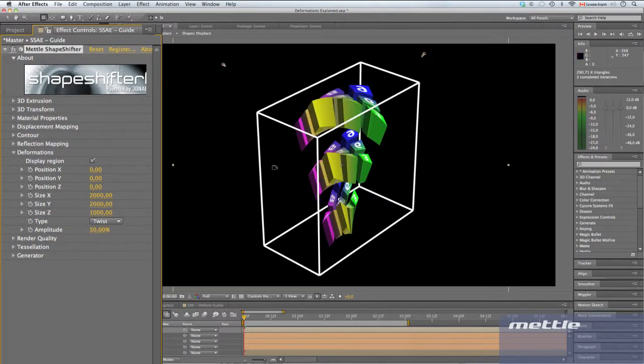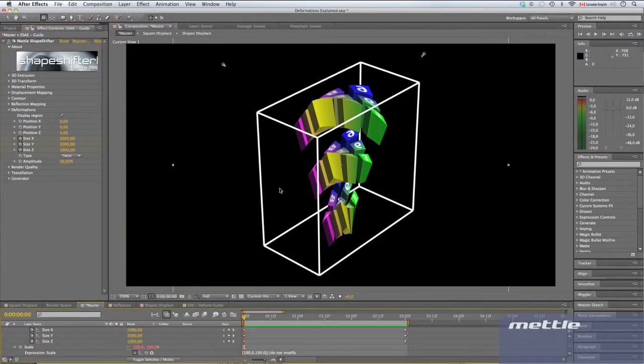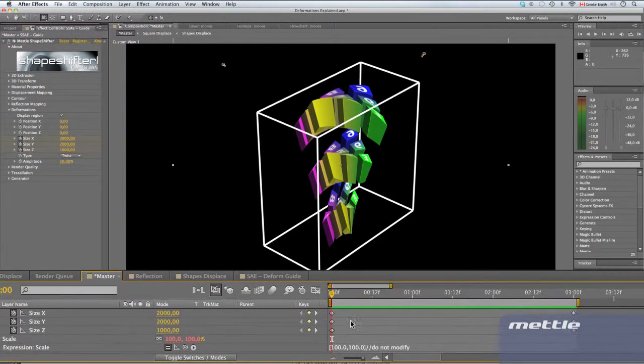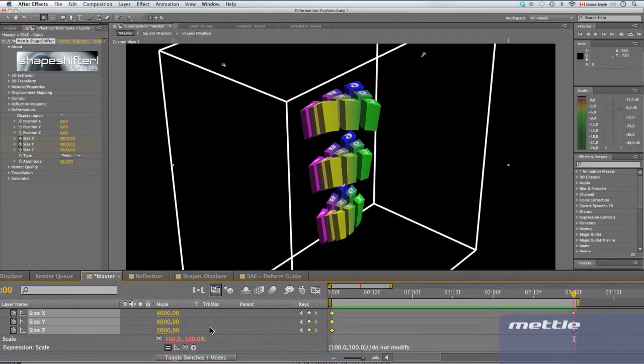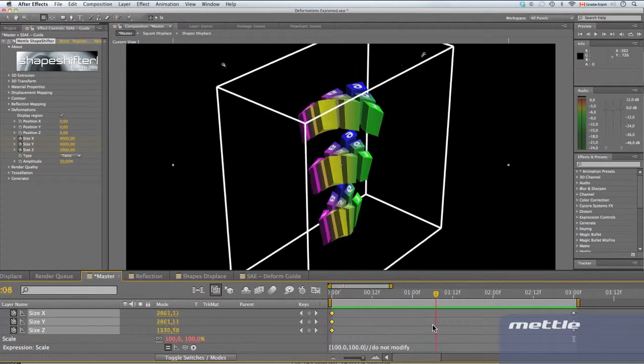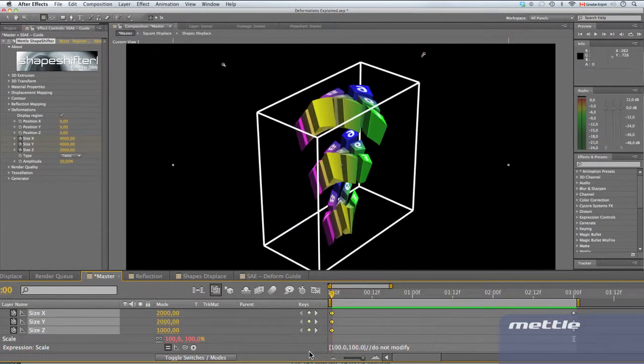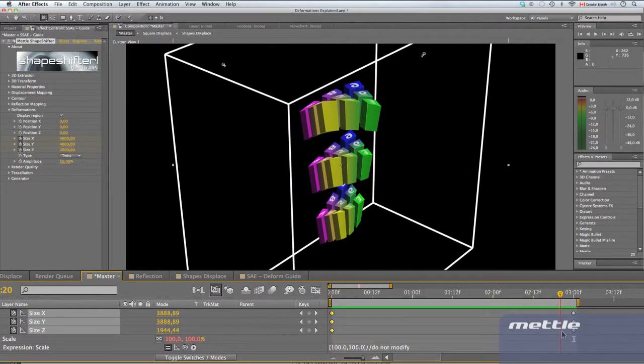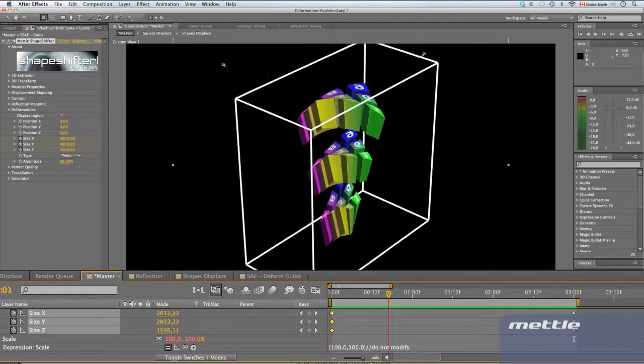This is your result. To speed things up, I've pre-keyed some keyframes and have animated the size of the deformation box, X, Y, Z, over 3 seconds. So at 0 you can see we have 2000 by 2000 by 1000. And at 3 seconds we've doubled it to 4000 by 4000 by 2000. If I scrub through, you can see how our shapes are affected. The size of the deformation region affects the geometry. That's one way to animate deformations. So size of the region can animate.